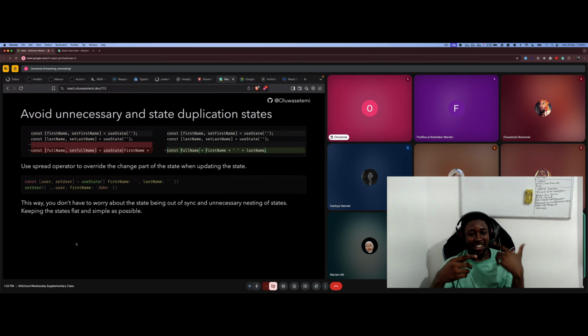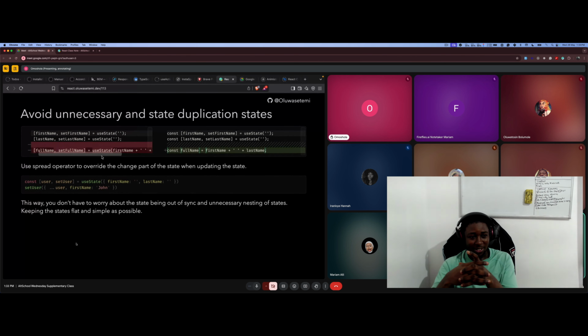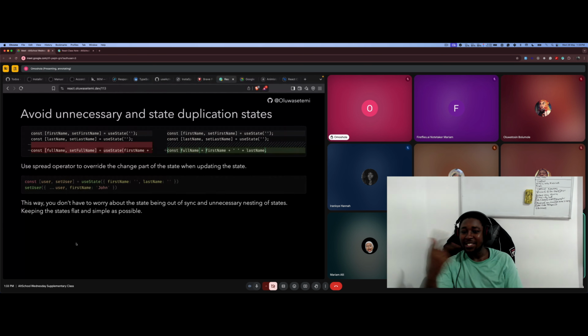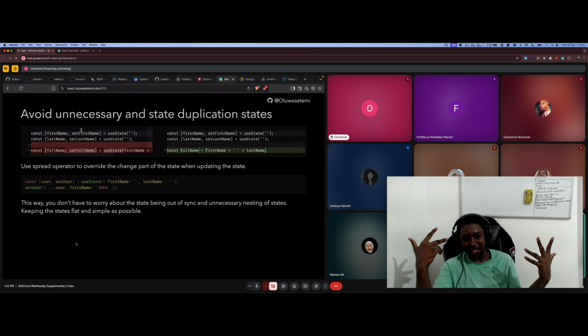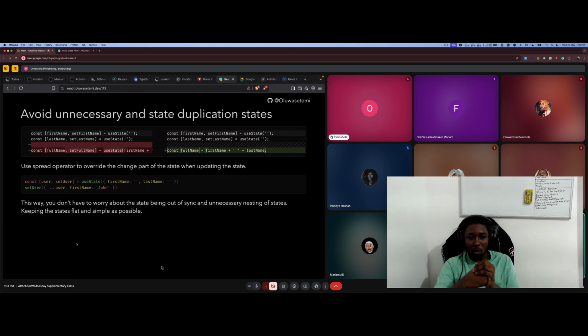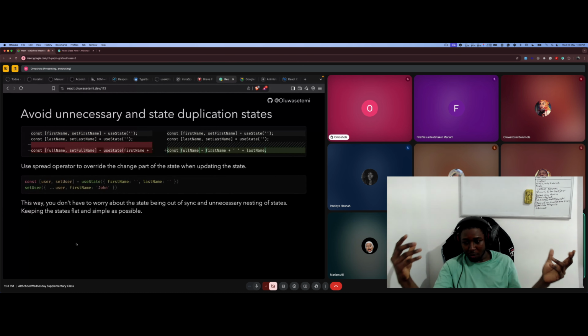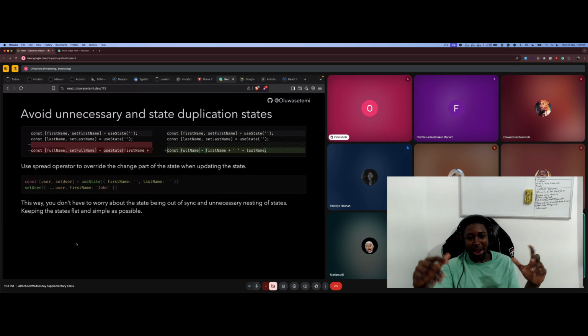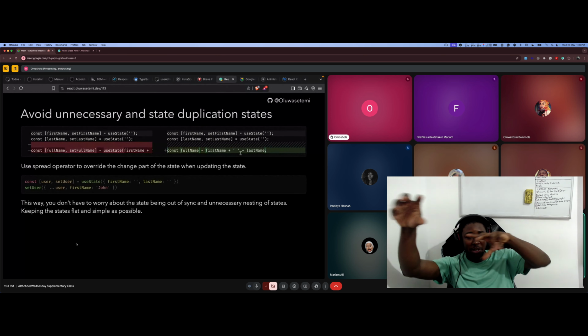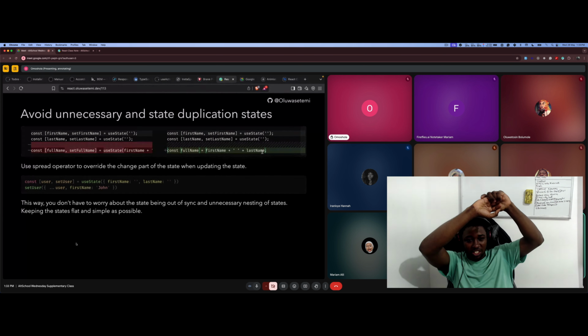You're still creating another state to handle what? Full name. You're creating another state to handle full name. So how many states are we creating in this picture now? 3 states, right? The first name, the last name, and the full name. However, full name can just be a derived state. As those 2 states, the first name and the last name, change, your full name will also change automatically.